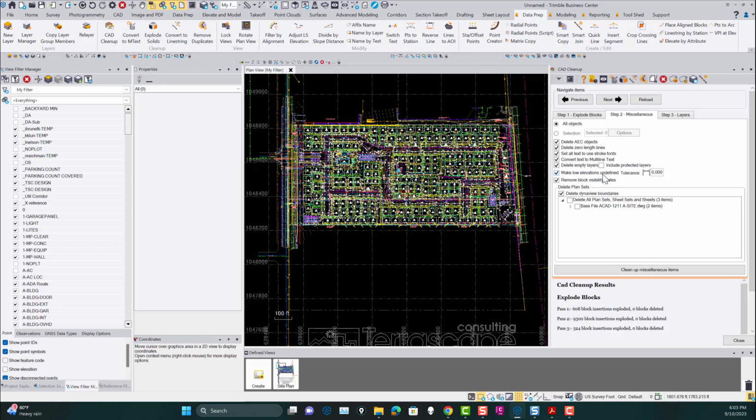You can make low elevations undefined. So in other words, if you've got objects in here which have got a 0 elevation, you can make them undefined. And if there's points with elevation in between 0 and the project elevation, you can also put in a tolerance here or elevation value here, and everything below that value will get set to undefined.